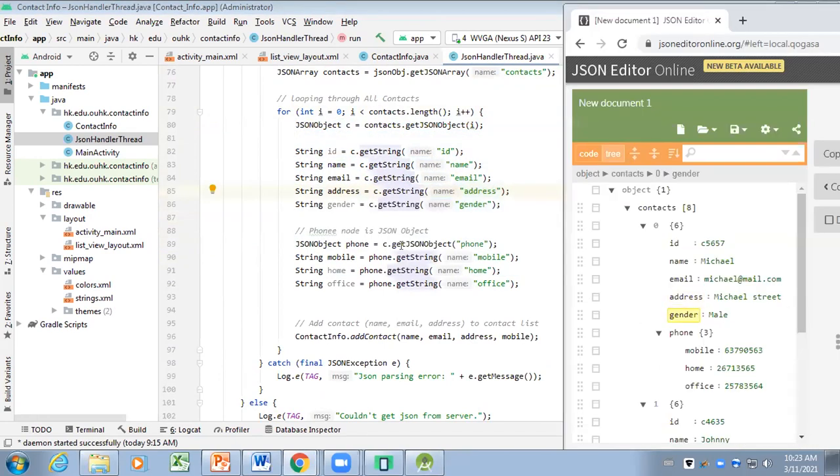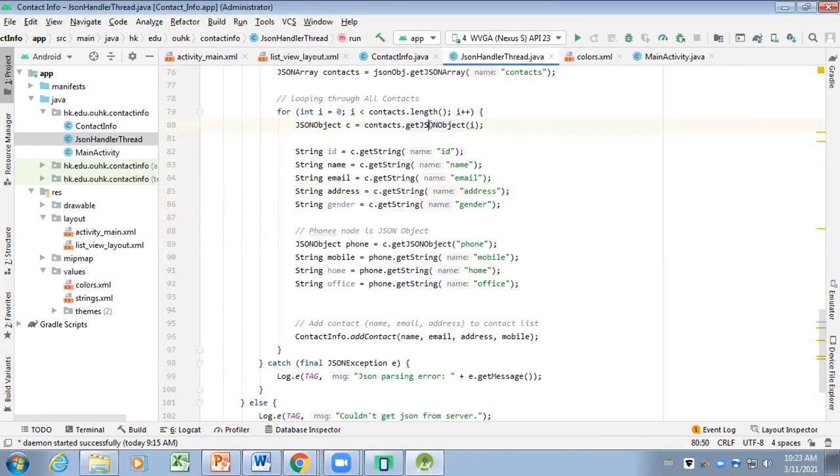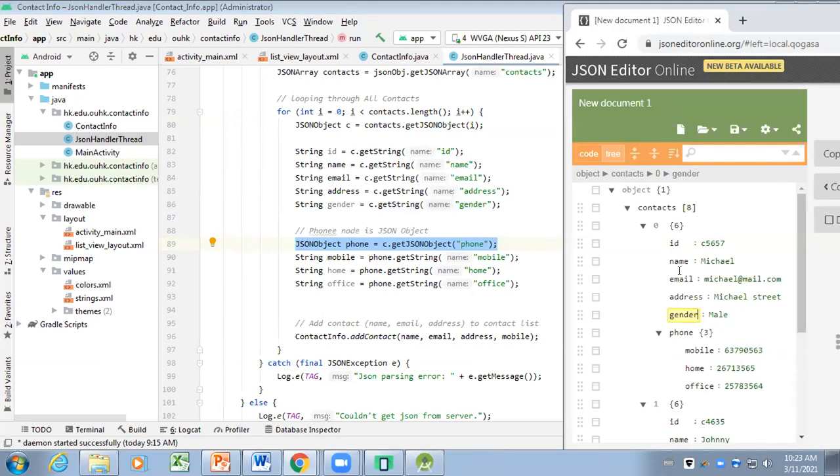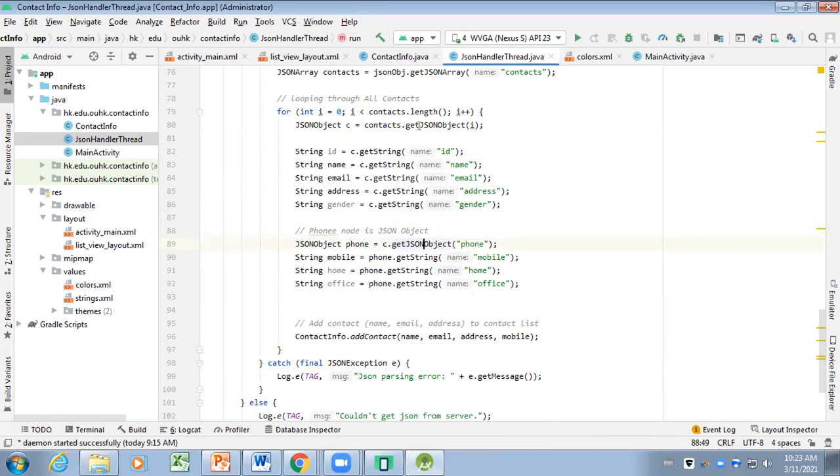Okay, that is object within object. Okay, therefore after we get the object, we can get another object nested to the outer one.